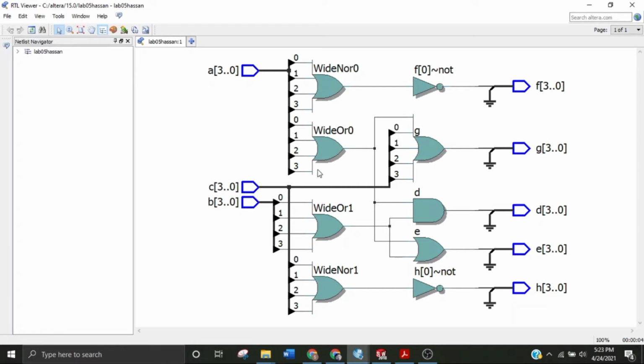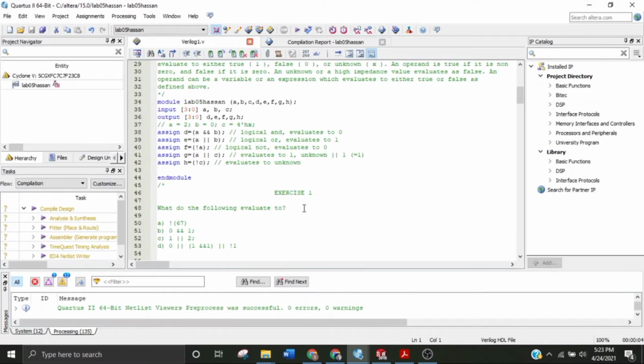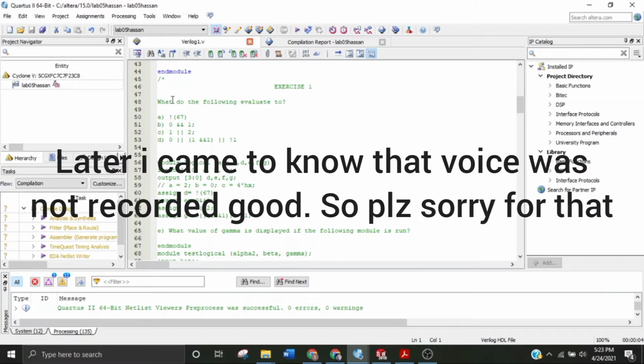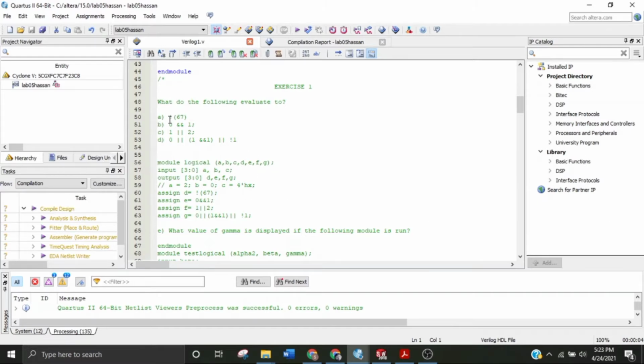Generally, it is the combination of AND gates, wide NOR, and this is comparing all these values. So now let's move on to the logical operators for the exercise. We will perform the exercise as well, and I will let you explain what this value will evaluate to. In this exercise we will learn how these operators work.